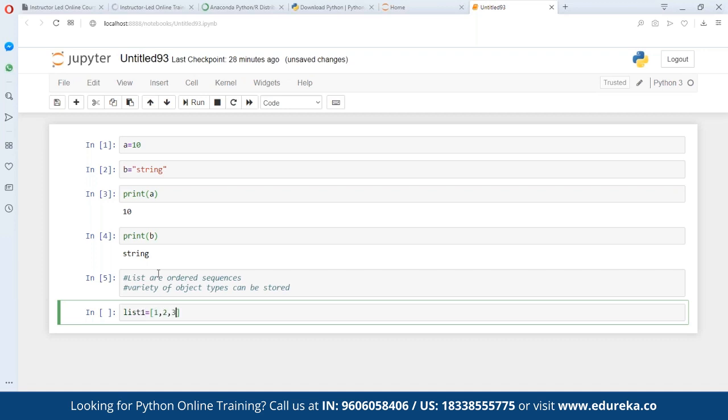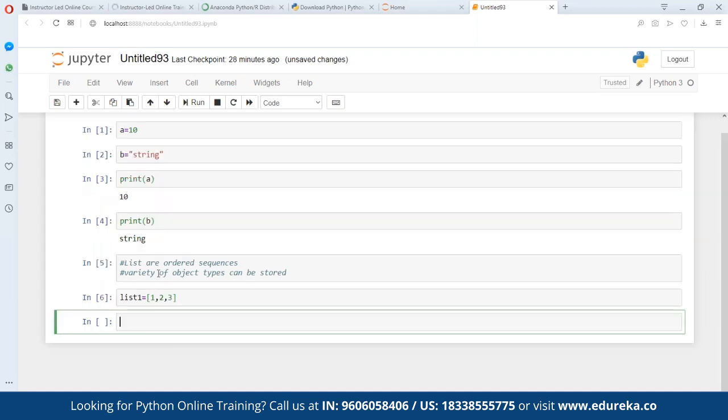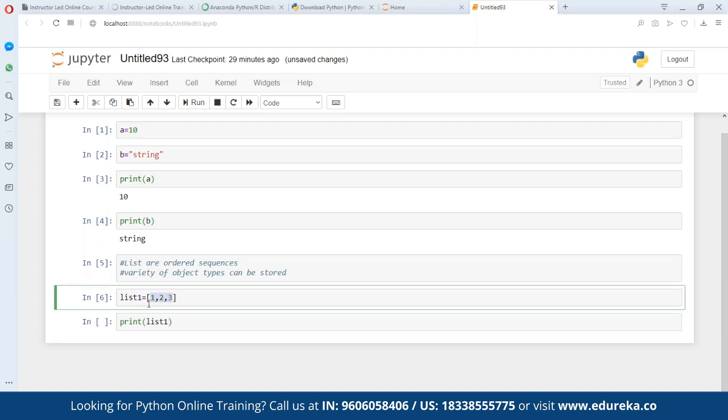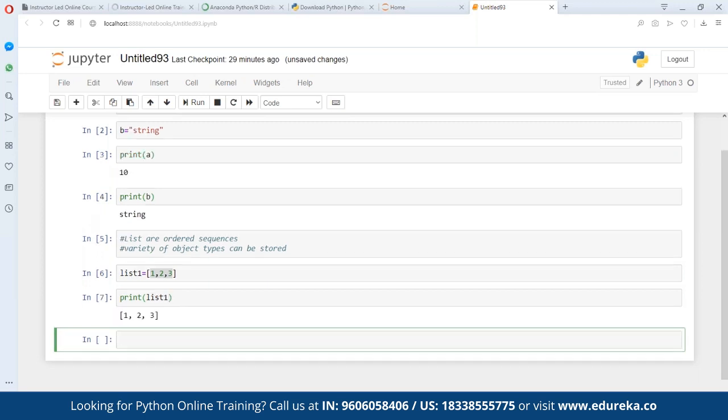And I'm creating 1 2 3. So I can create my list this way and we can print that list one, right? So it means basically now I am storing 3 elements, right? So you can think list one is a container where you can store multiple values or multiple elements, right? So if I print this list one, then you can see it is showing me all the values there, right? And we can access them with their indexes.